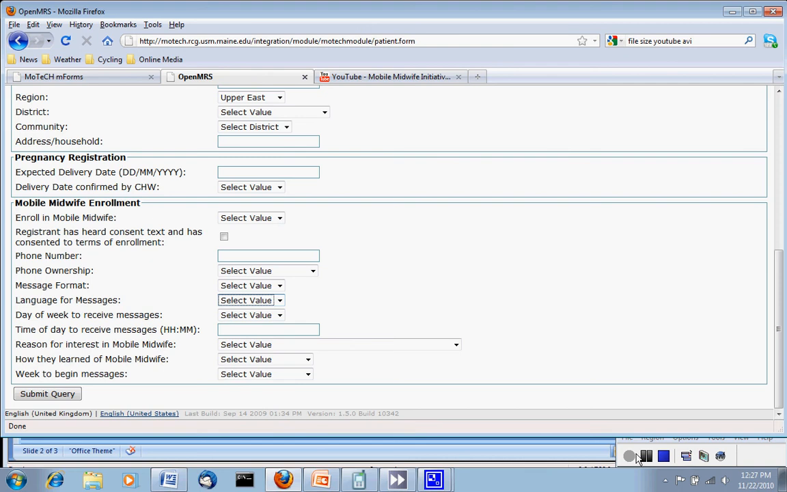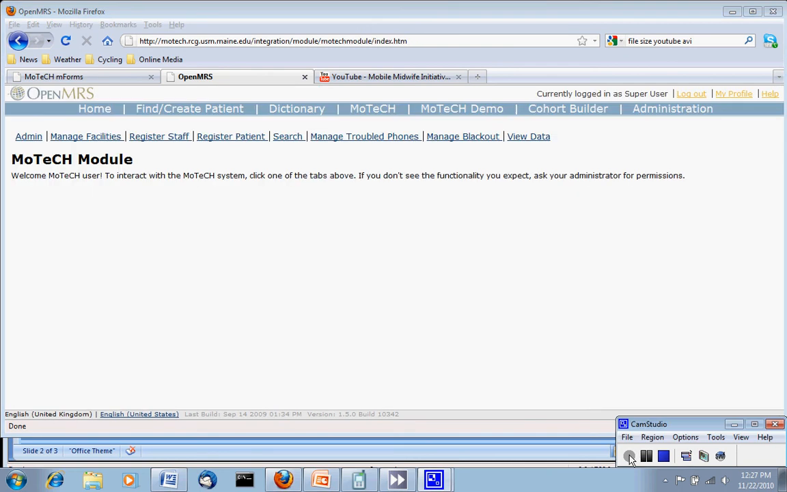That was a very brief overview of the server side of the MoTeCH application. Let's look to the mobile side, and the notion is that each nurse has their own mobile phone where they're entering in service delivery information or querying the system for information that's part of their work.